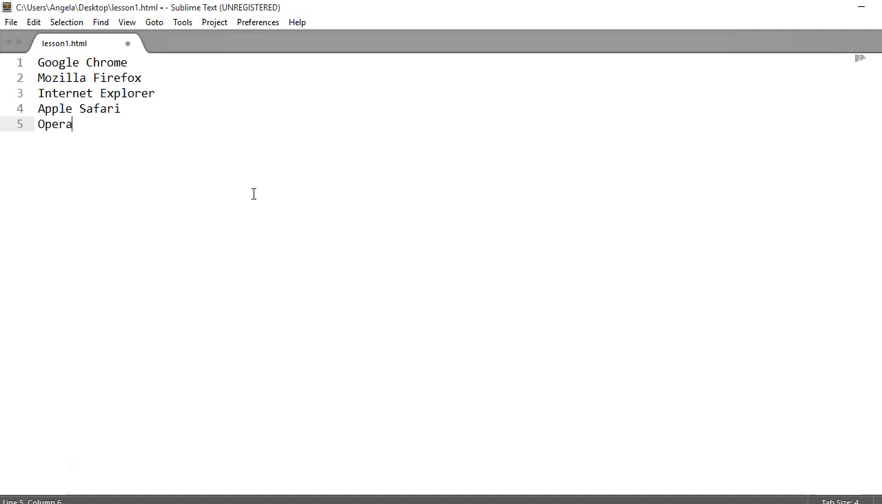So now that we went over some web browsers, let's talk about the DOCTYPE declaration. Okay, so let me just get rid of this real quick. The DOCTYPE declaration, also known as the DTD, helps a browser to display a web page correctly. It must be the first thing in your HTML document. This is what it looks like.